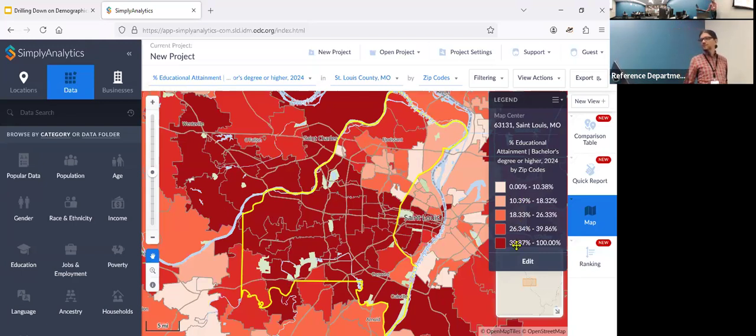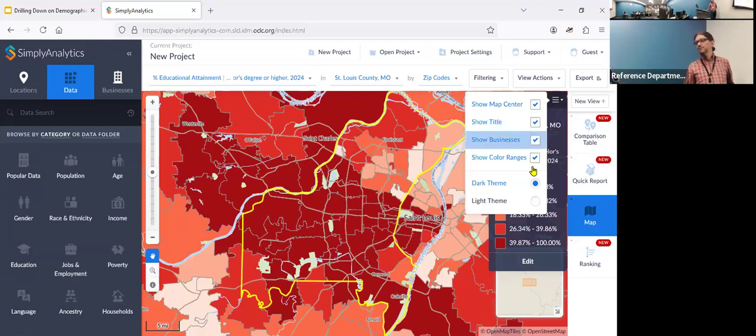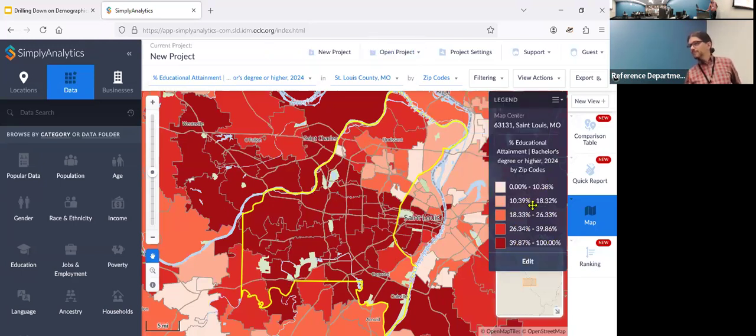And these are kind of standard splits for that quintile splits. If you want to, you can pull it down. You can change your light theme, dark theme, whatever you like to do.